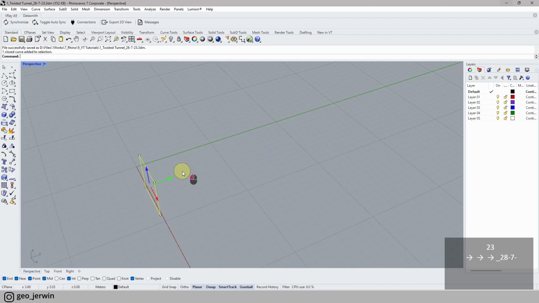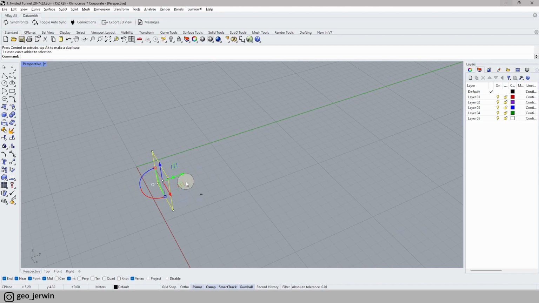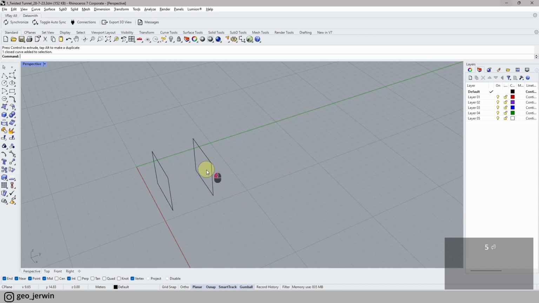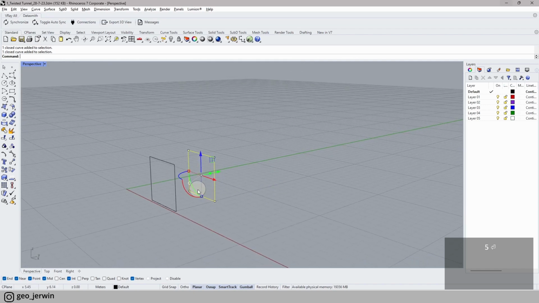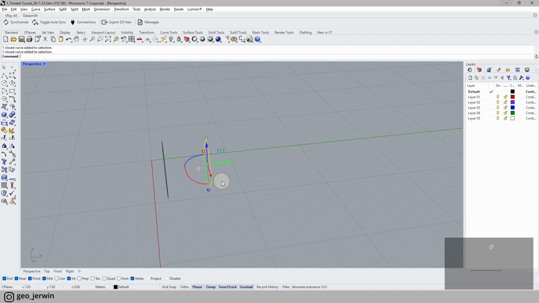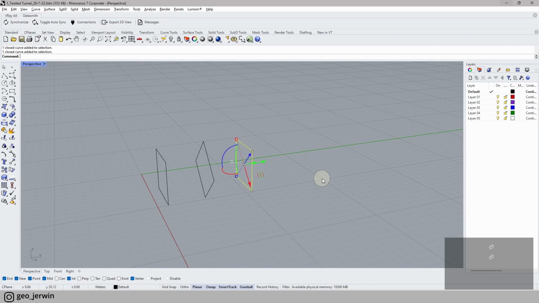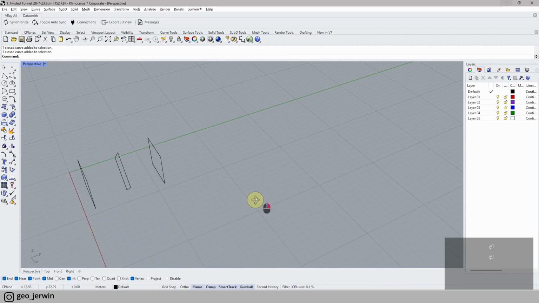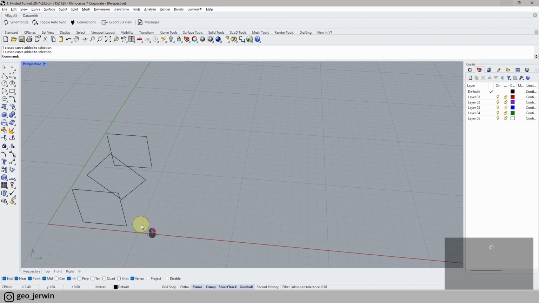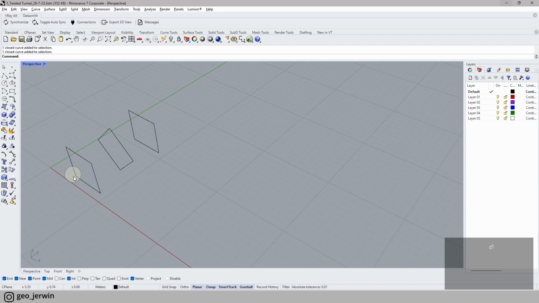Let's go to perspective. Let's move this to a certain distance. Let's say I'm going to copy this 5 meters over here, and I'm going to rotate it 45 degrees. Let's move this one more time another 5 meters, and then rotate it again another 45 degrees. So now, what we're going to do is we're going to loft it. So loft is a command that would trace these curves and make them into a surface.